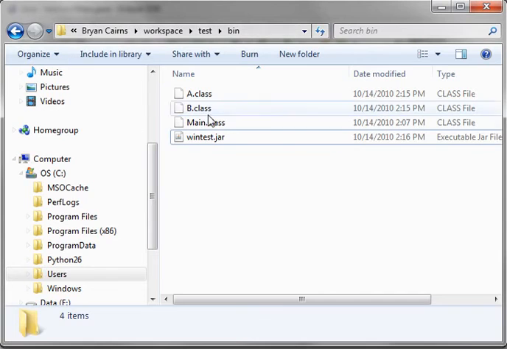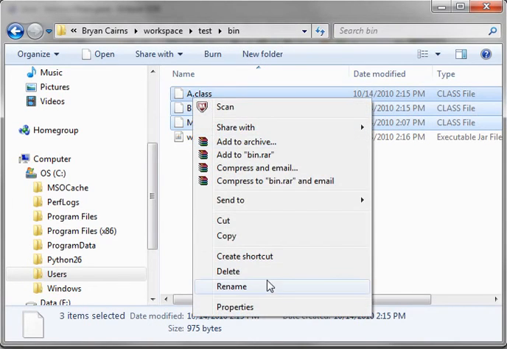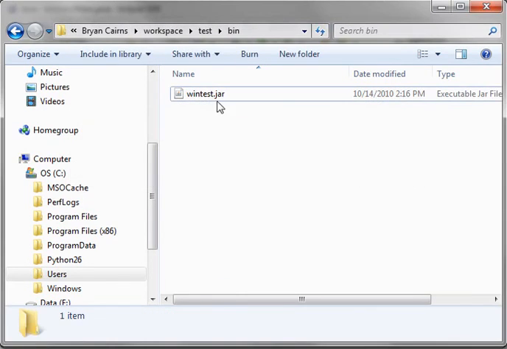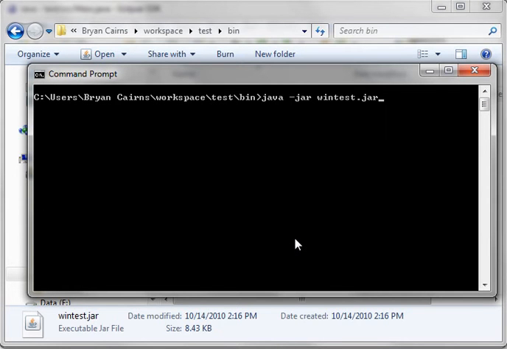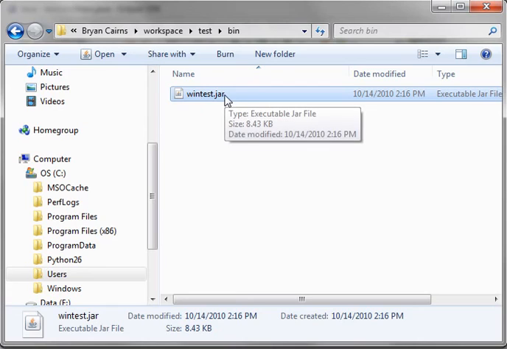Now remember, you don't need any of these class files. Let's actually just delete them. So you just distribute that jar file. And just for the sake of clarity here, you run it, and you see how it runs. Even though you deleted the class files, that's because everything's contained within this jar file.